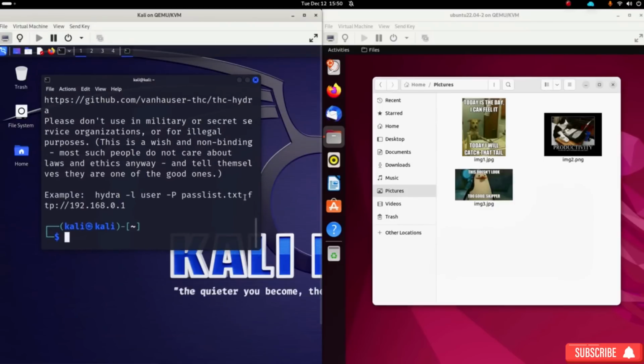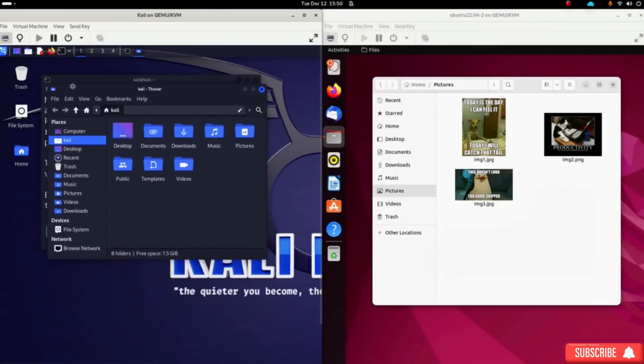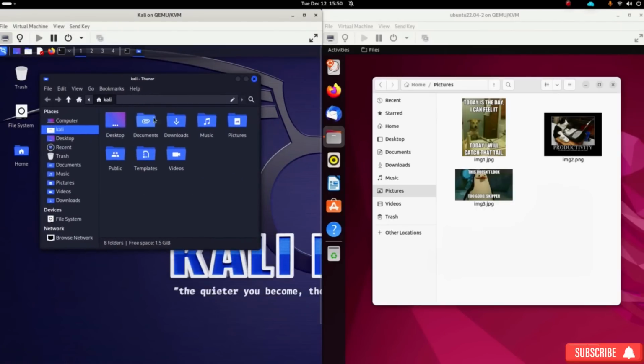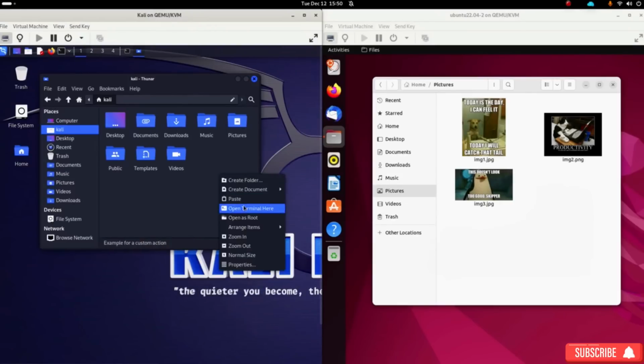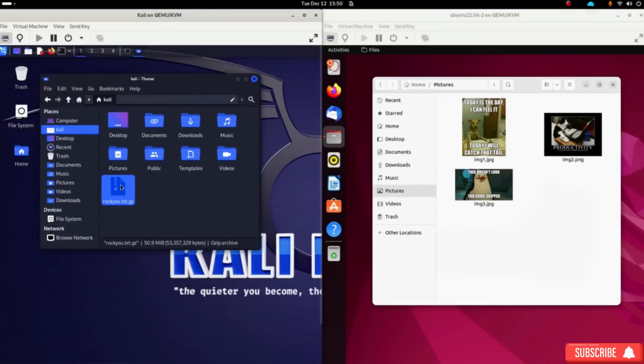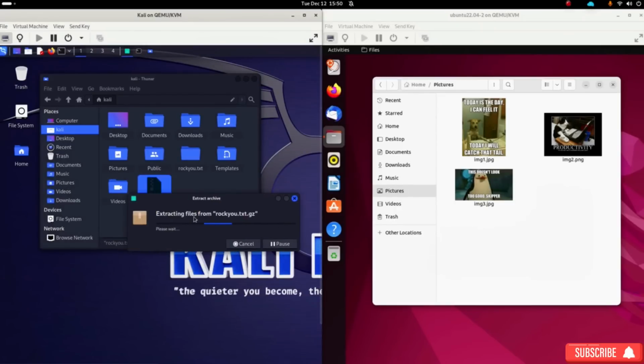So this password is a password list. It's a text file with a lot of different passwords. We can get such a password list because it's included in Kali Linux by default. So we go to user share wordlists, and we have a password list right here. So right click, copy. We're gonna copy it to the default directory, extract it. Now, this might take a moment to extract the file.